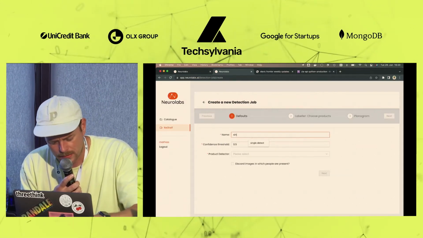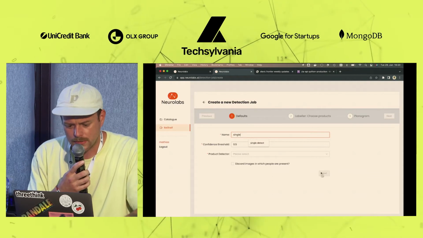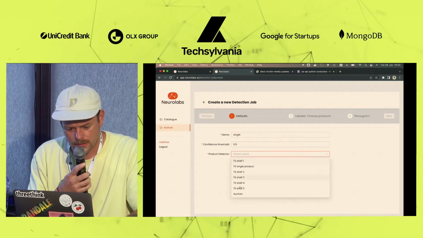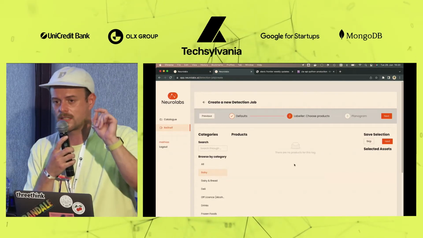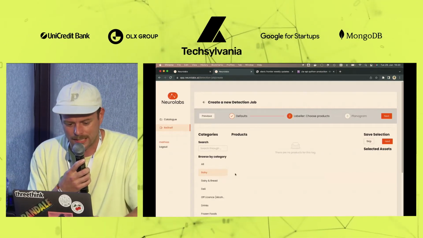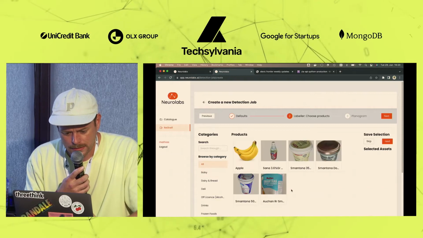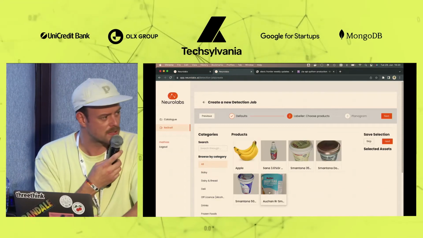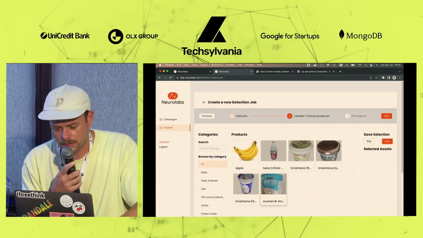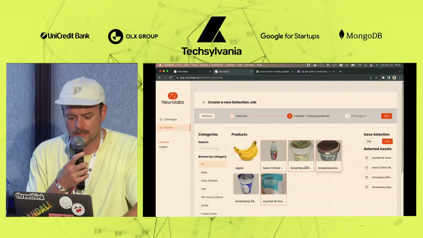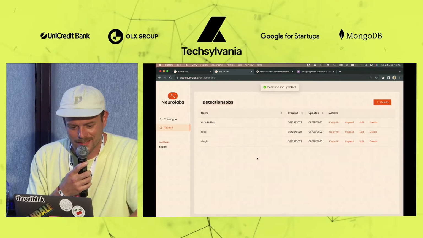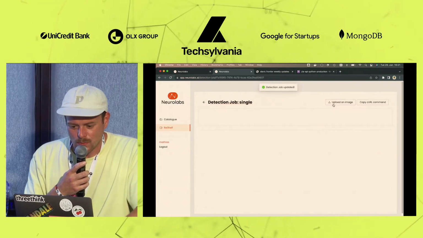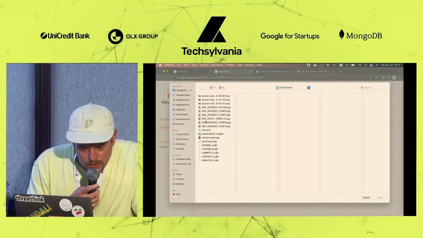Let's call it single images for a single product. So you got to choose the single detection labeler. And we're going to go with the Spontana again. Yeah. All 5? Oh yeah, because it's intelligent enough. I know. Single. And we upload a single one.